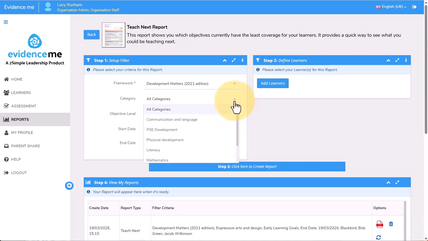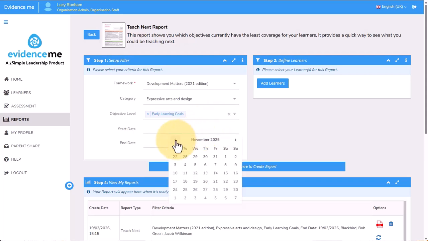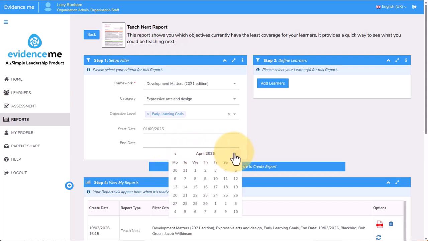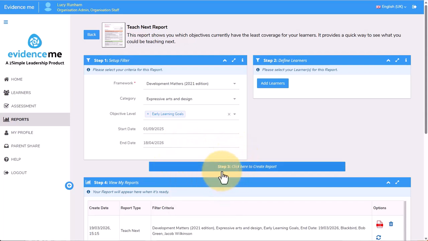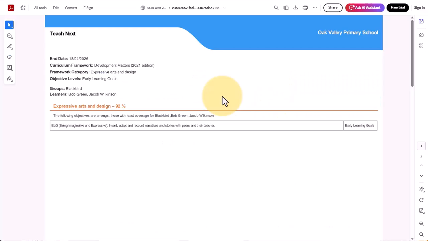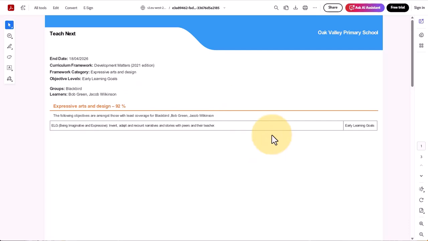So if we go to Expressive Arts and Design and the Early Learning Goals, start date, I'm going to again go for the beginning of the academic year, and I'm again going to go for a date after the end of the current snapshot period as the end date. And then I'm going to add in the learners and click to create the report. Now when I look at the PDF report, I can see here that the average coverage I've got observations for across the 2 learners is 92%, and underneath I can see the least covered objectives in that area for those children.